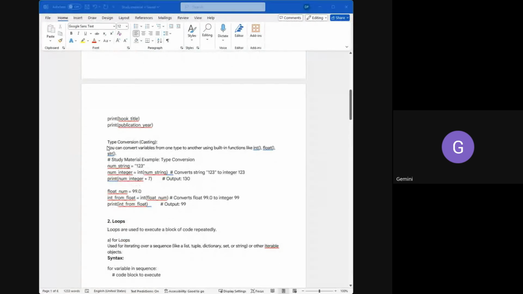So for example, this is type conversion, or casting. You can convert variables from one type to another using built-in functions like int, float, or str. For example, here num string is 123, and num integer is int of num string. So it converts the string 123 to the integer 123.